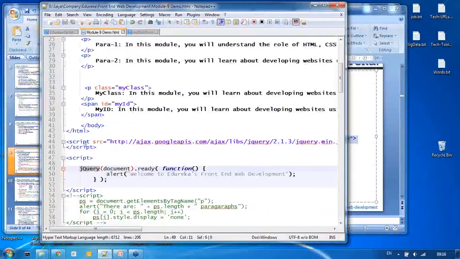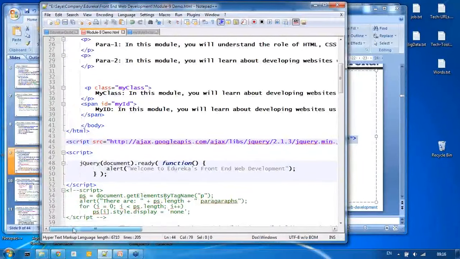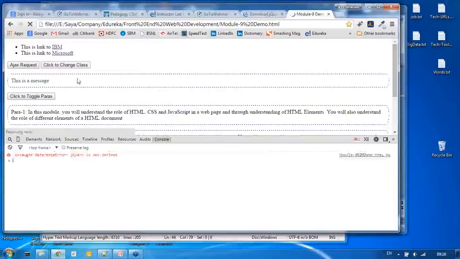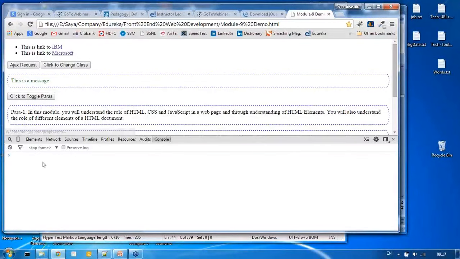Note that I just added this line 44 and 45. You can just put it like this in one single line rather than two lines. Let me just open it and refresh it. You see, now the alert has come because now it's able to resolve. If you go to the JavaScript console, there's no error. Here in this console there was an error. Now there is no error.